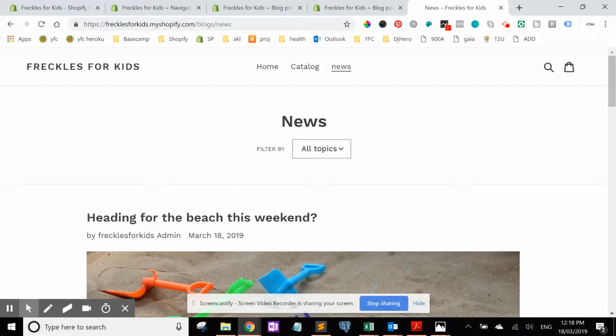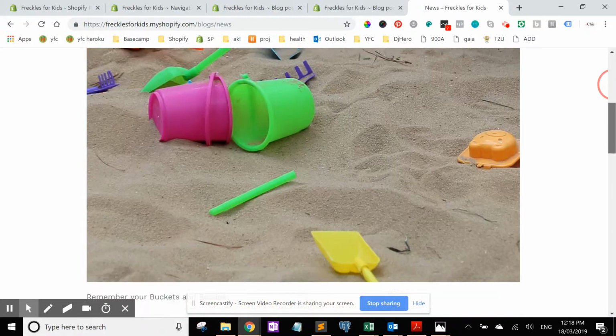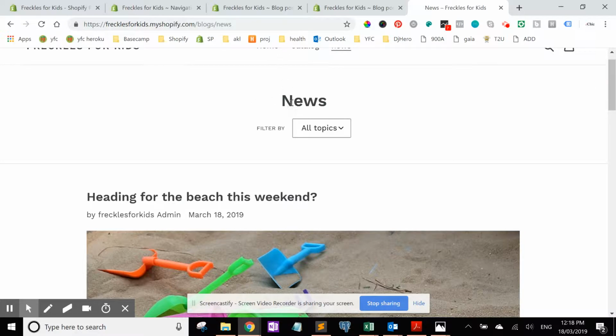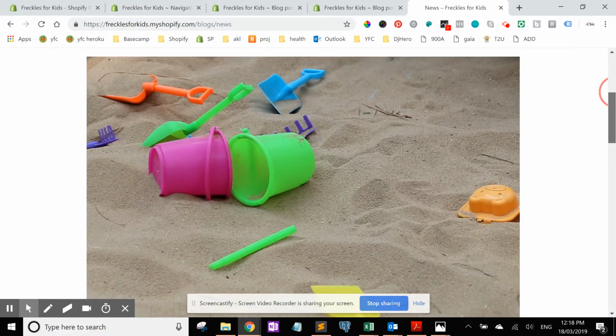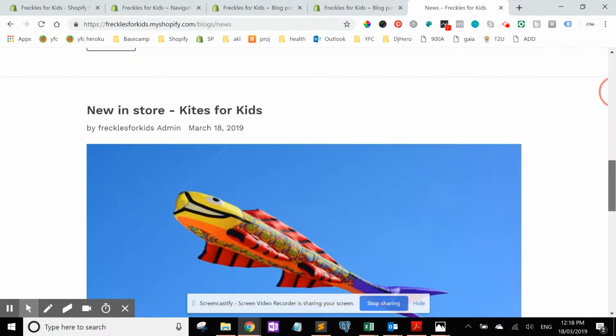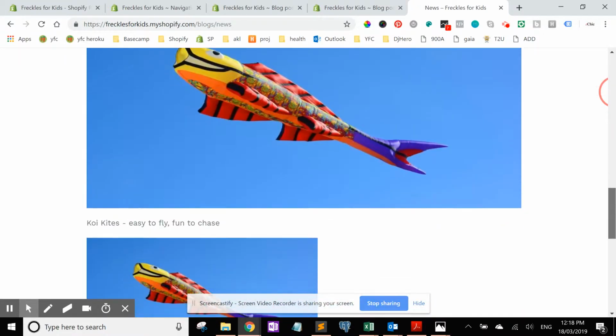So first of all, a blog is just a collection of articles, which is sometimes known as blog posts. So for example, this is our news blog, and at the moment it's got two different articles, one called Heading for the Beach This Weekend, and one called New in Store Kites for Kids.